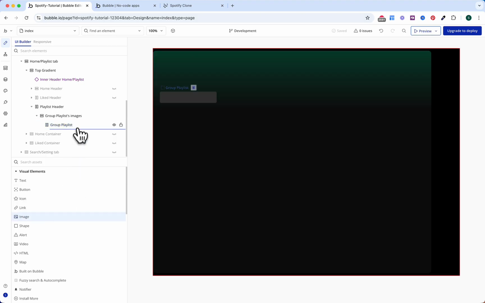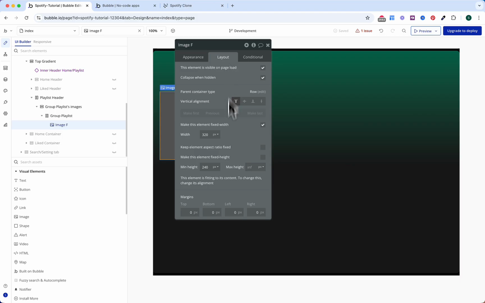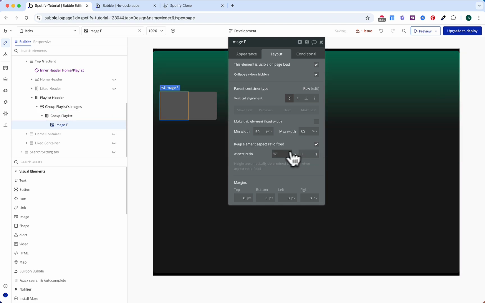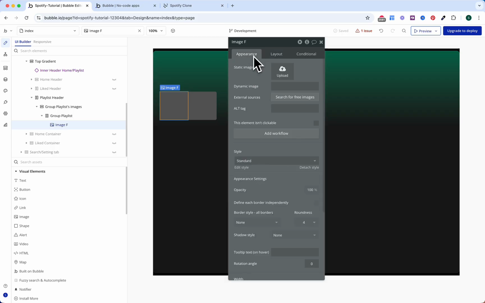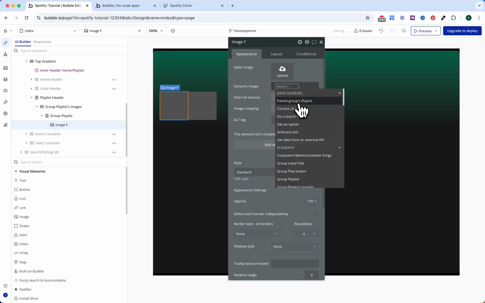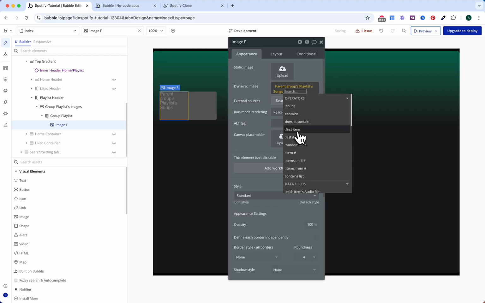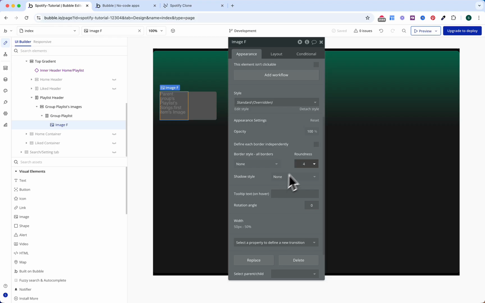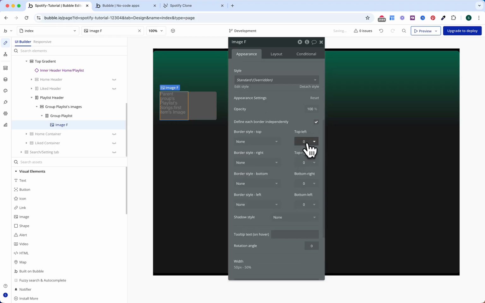Now I'll take an image element and drop it inside this group. I'll make the layout unfixed width. I'll set this min width box to be 50 and the max width to be 50%. I want this element to stretch and be half of this group's width, like you see here. So I'll also keep the aspect ratio fixed as 1:1, and now I'll go to the appearance tab and I'll set the dynamic image to be the parent group's playlist songs, first item, image. Now I'll also want to make this top left corner a roundness of 5. So I'll define the borders independently, and I'll take this top left corner and put it as a 5.